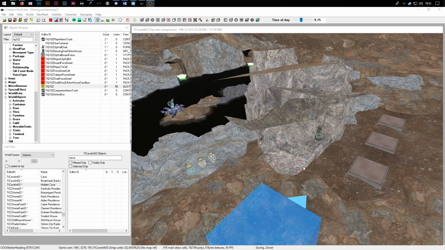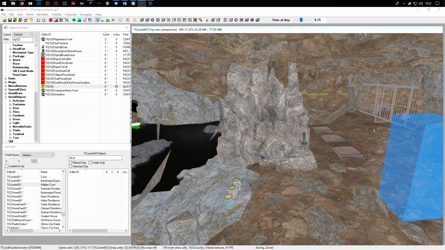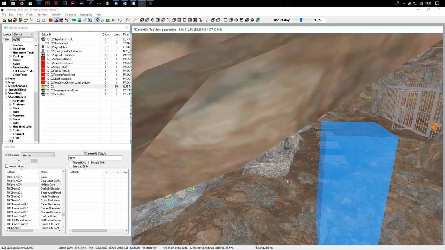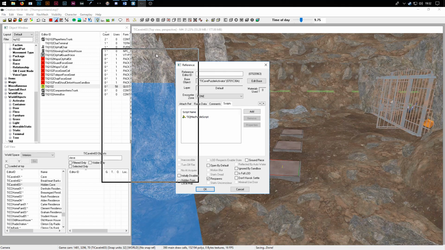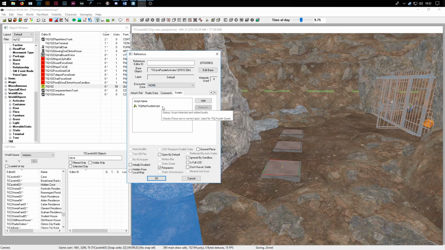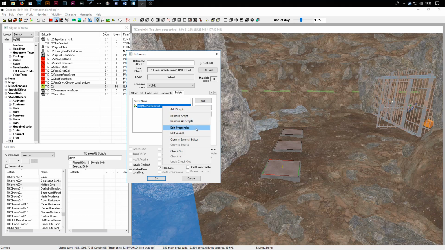In this video I wanted to show you how I created these pressure plates to open the cell door over there. So I created an activator and I attached my own custom script to it.